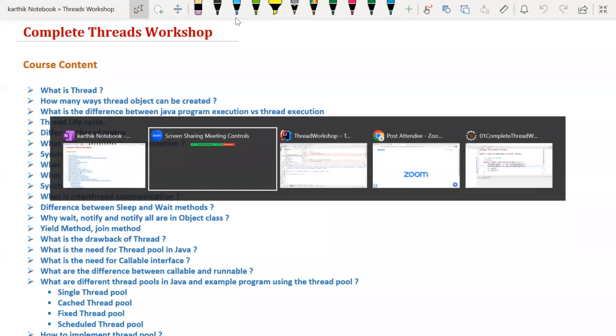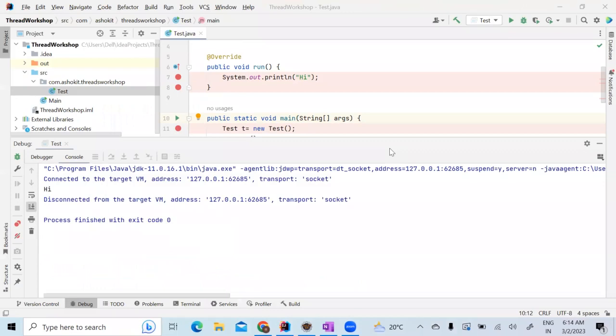Any questions on the course content? Yeah. So I hope no questions. So Satish, any questions? Nagalakshmi, any questions do you have? No, I don't have. Yeah. No, Kartik. Yeah, fine.